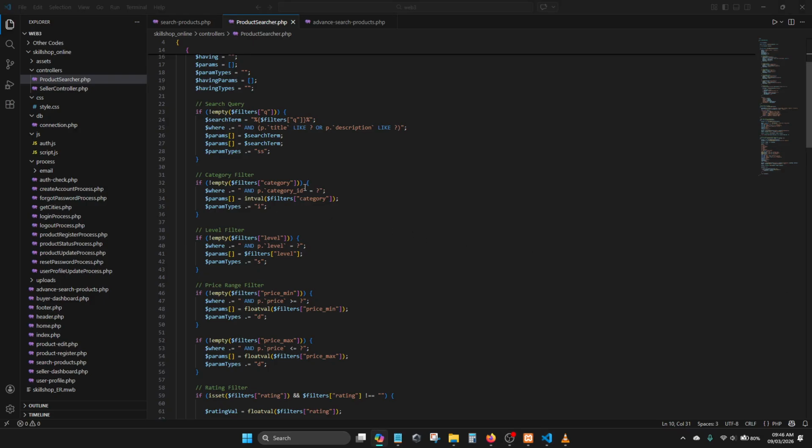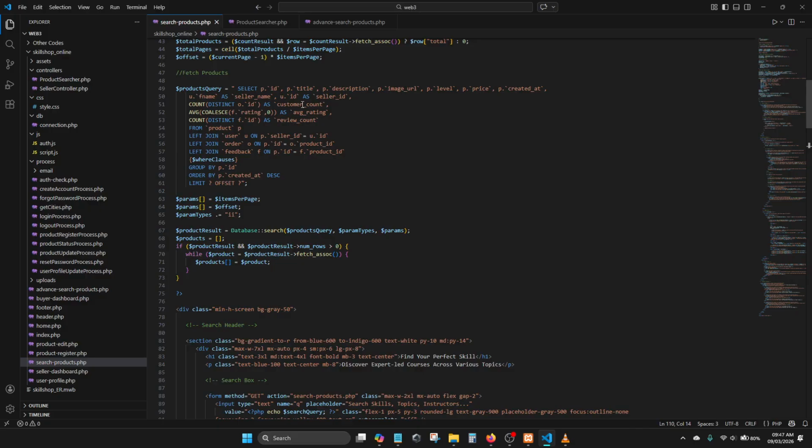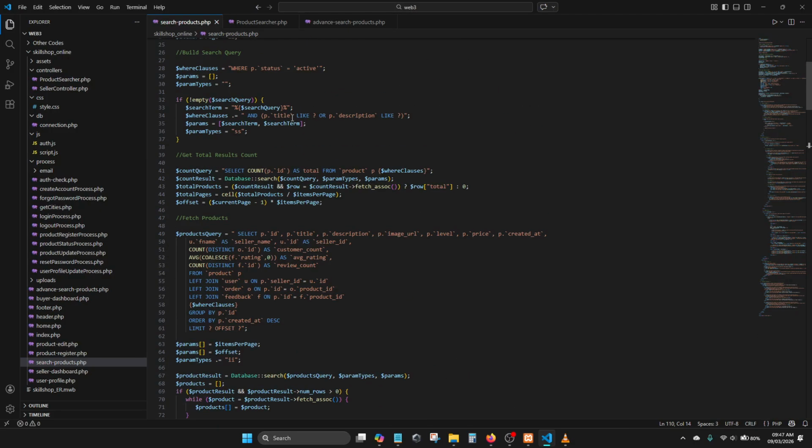So over here we have the search query itself. Here with the search term, we use an AND here, and we use the LIKE, so that we can get anything similar from the title or the description. We showed this in the previous search products as well. That's over here. Yeah, this is the same thing. We have it here.